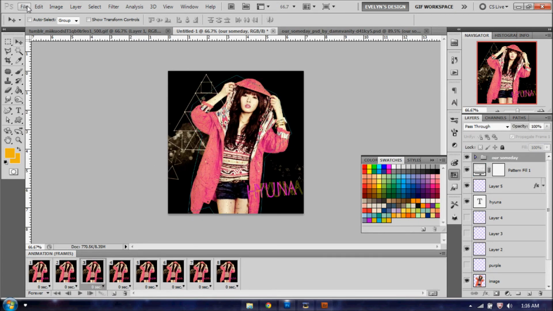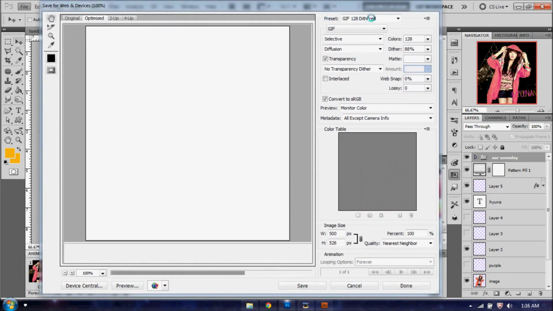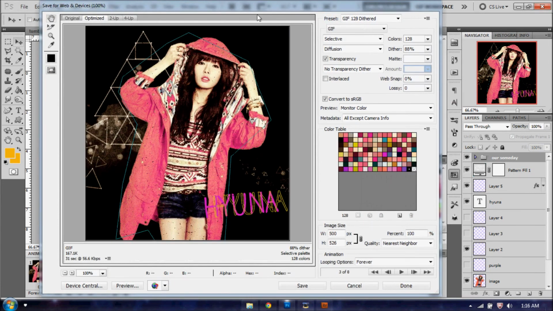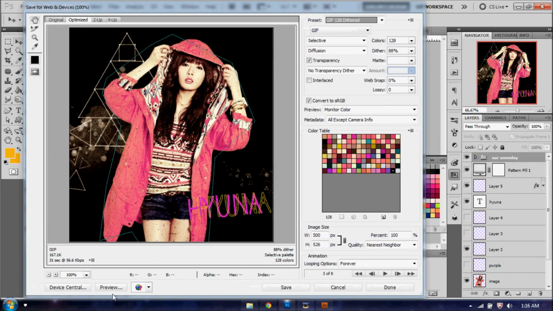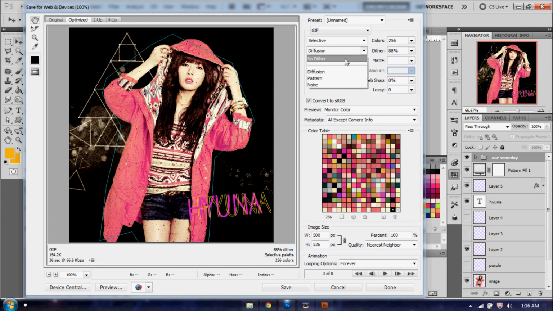Now it's time to save, so we're going to go to File, Save for Web and Devices, and then on your Web and Device preview box, you're going to set the preset to GIF 128 Dither, and your GIF size will be down here. If it's over 500K, it will not upload onto Tumblr, so I suggest messing around if it's a bit too big. Mine isn't big, so I'm just going to do the full color, and I'm going to set my diffusion to no dither. And it's still very much good quality.